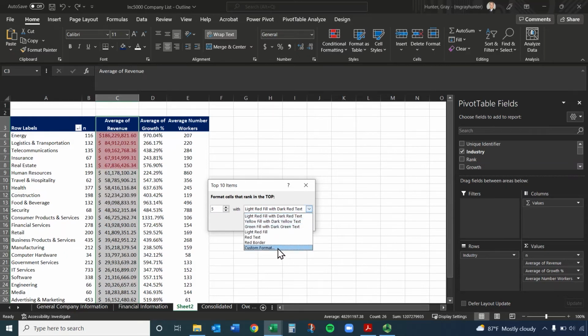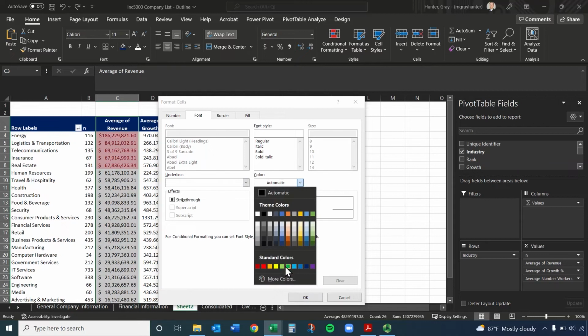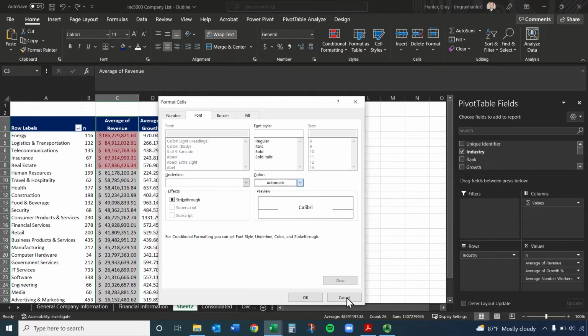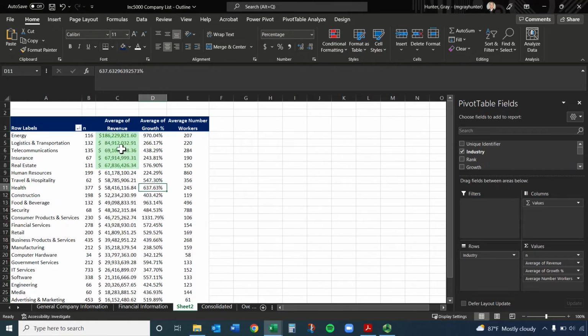And you can do custom format. Like you can do, where are the colors? I believe right here. Yeah, you can do this color if you want, something like that. But I'll stick with the standard. So I'll do green fill with dark green text. Can I do green fill with anything else? No, I cannot. So I'll do, okay. So there's my top 5, which these are the top on here because I sorted them by that.